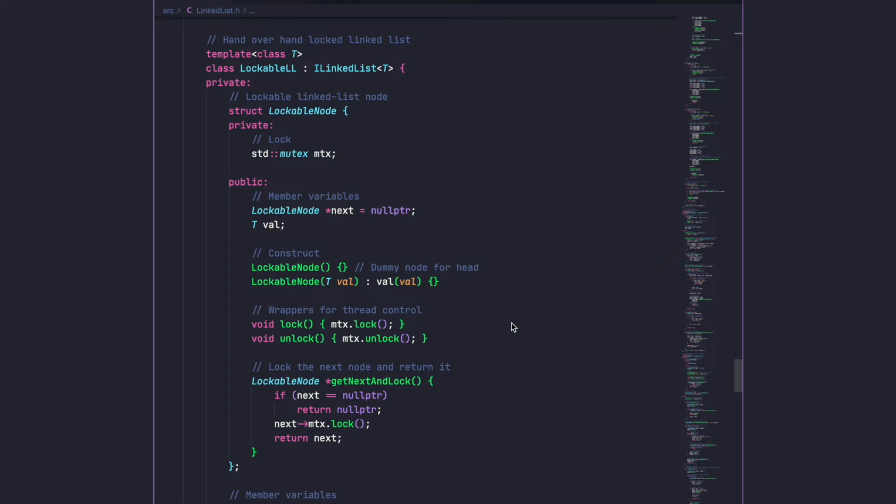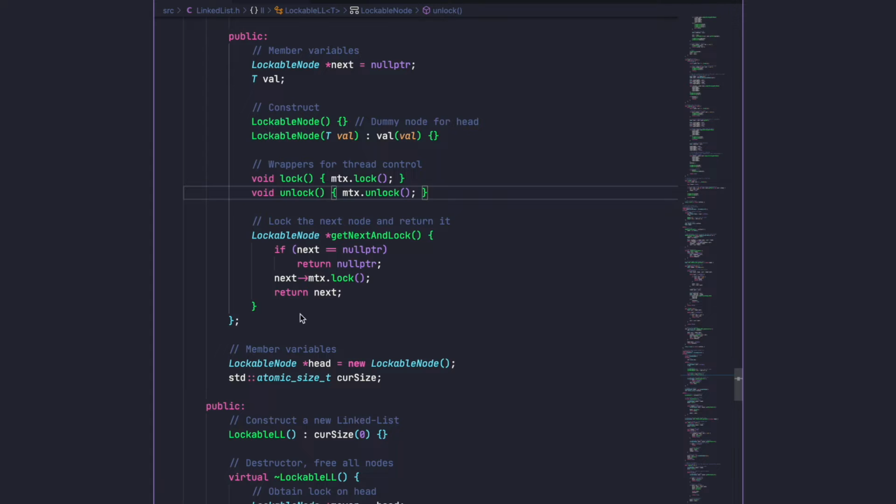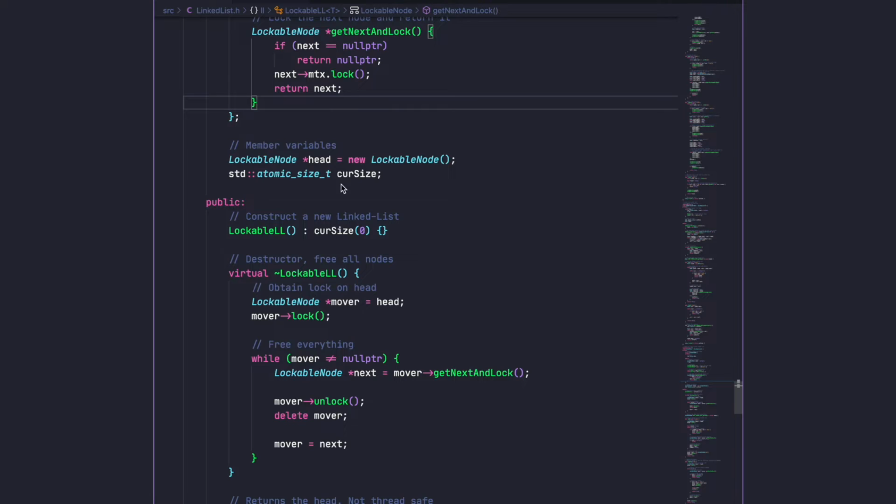This is very similar to your typical linked list node with one small difference. We now provide a new member of the form mutex that will take the place of a lock for each individual node. We then expose some wrappers that allow us to lock and unlock this mutex, and finally another abstraction layer that allows us to get the next item as well as lock it. This is useful for a few methods you'll see coming up in the future.